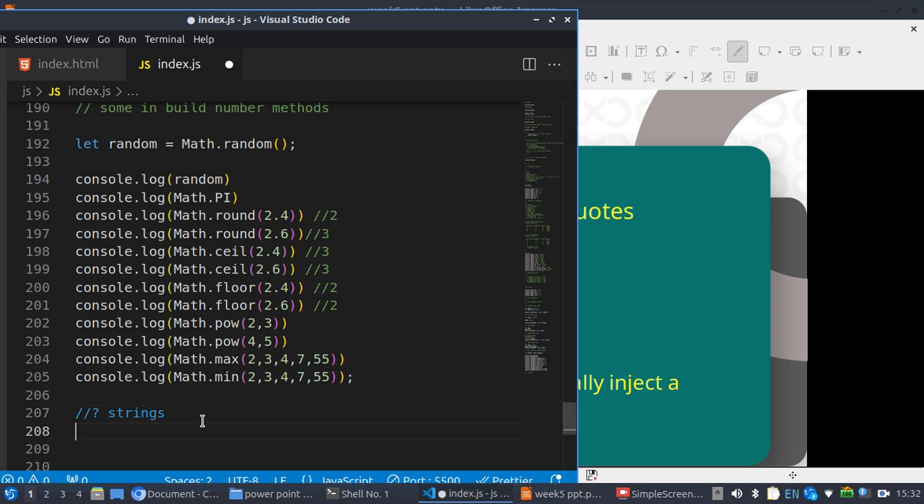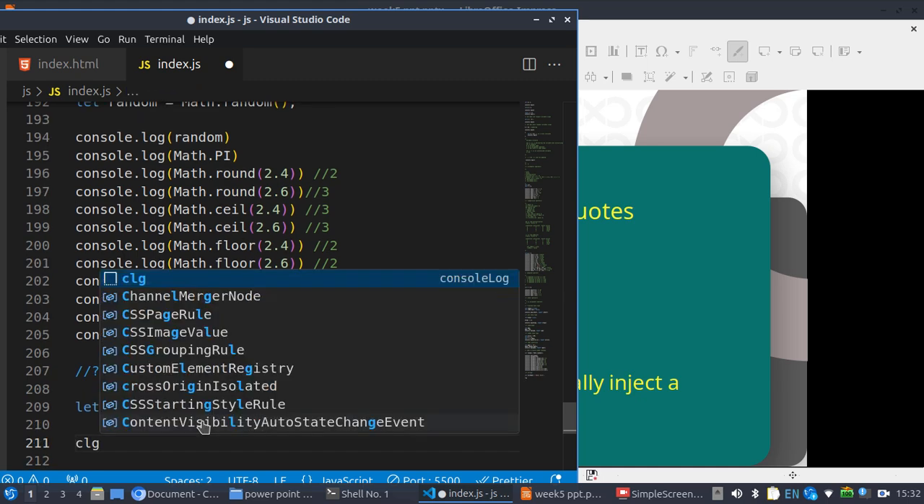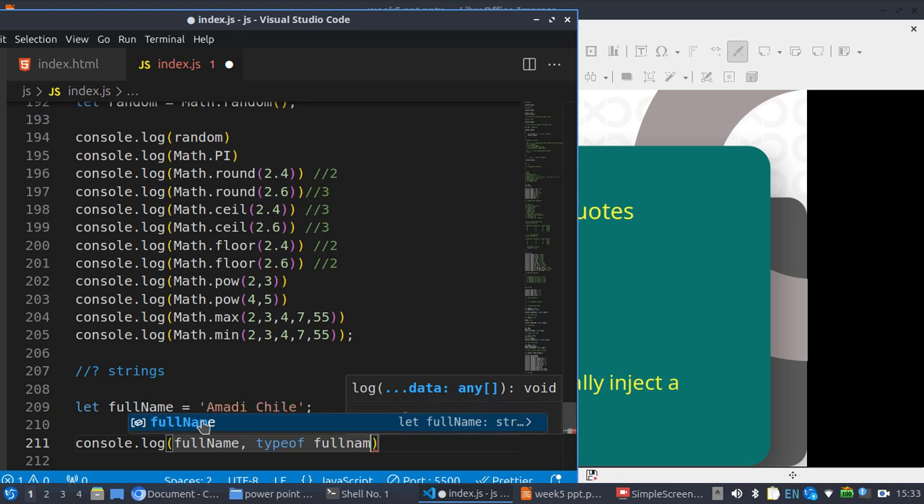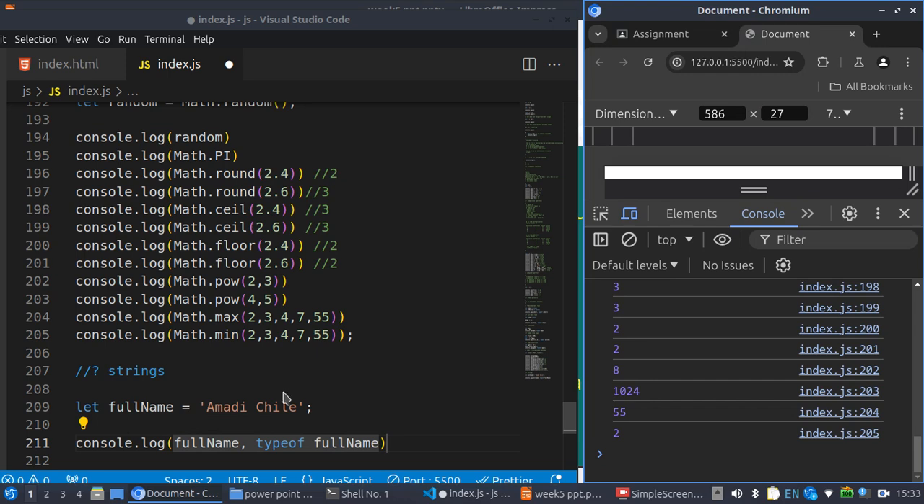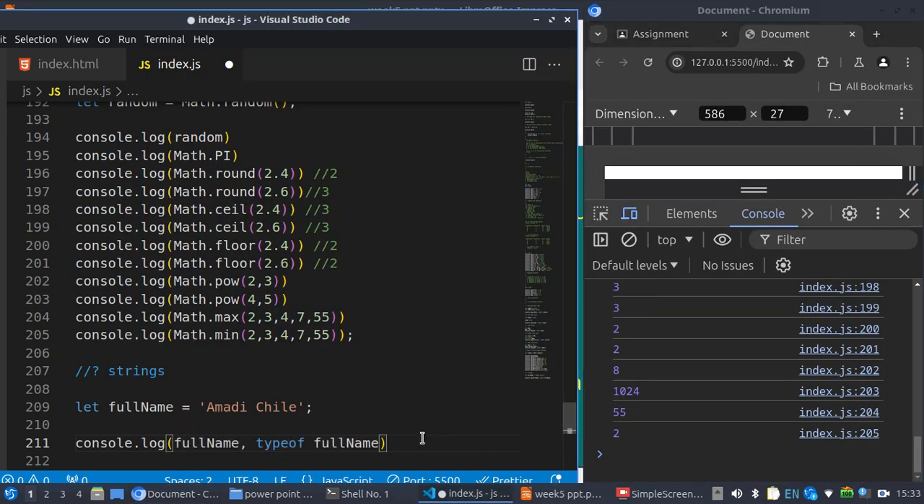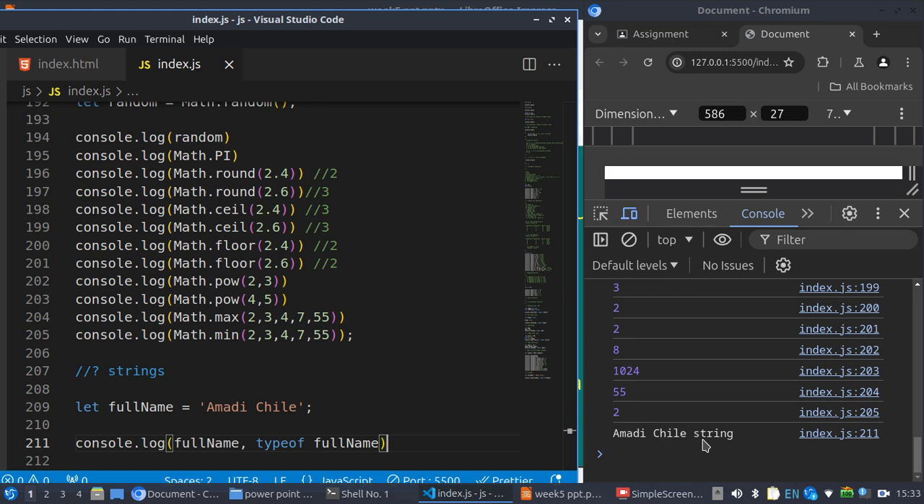I can come here and say let fullName be equal to Amadi Chile. So this is a string. Just to confirm again, console.log typeof fullName. If I do this, oops, wrong, the cursor should be here, save. You notice I'll have Amadi Chile and it is a string.